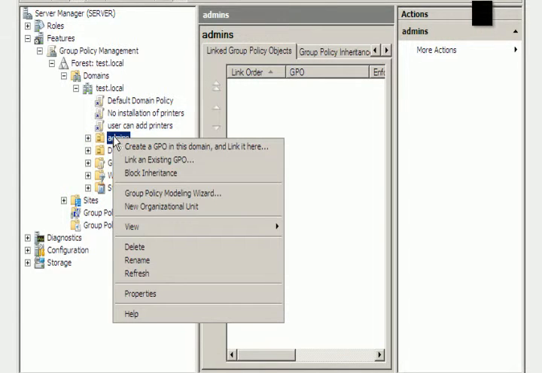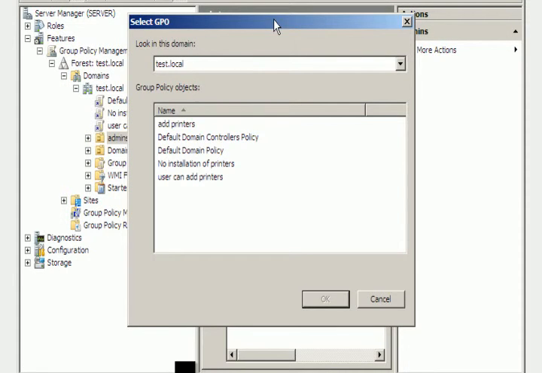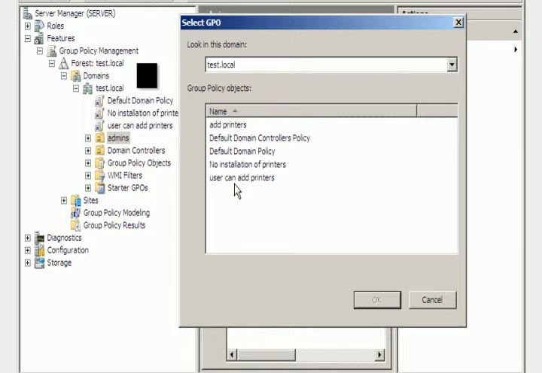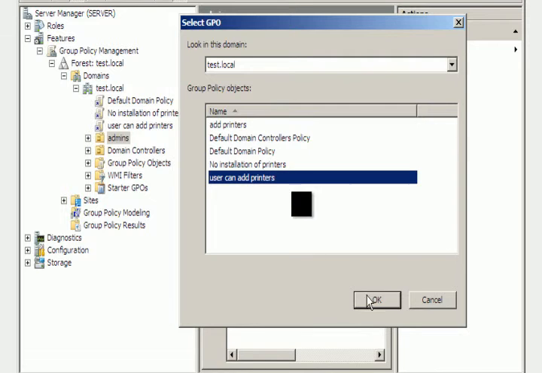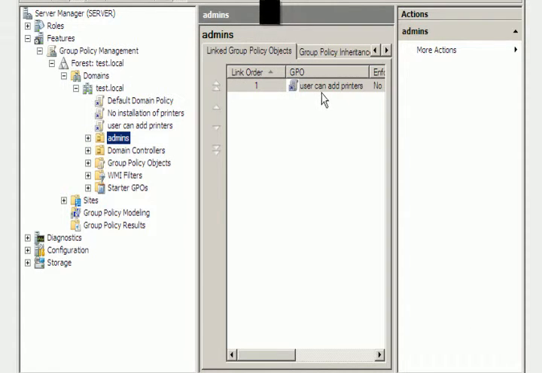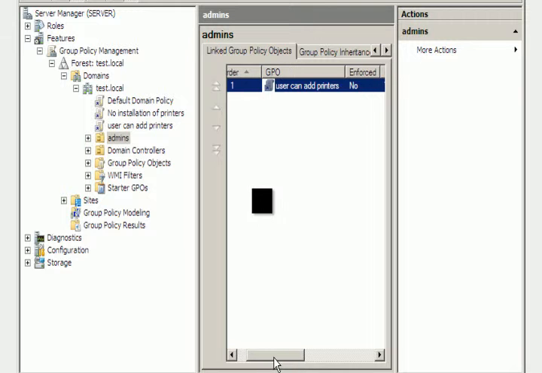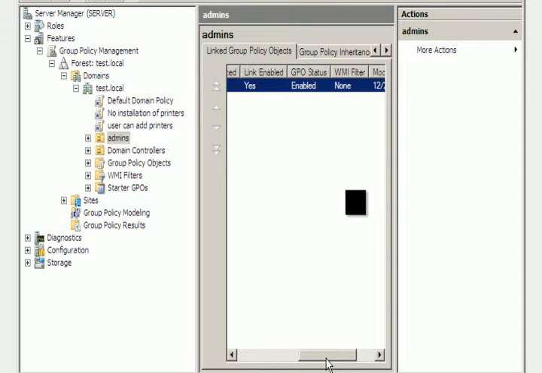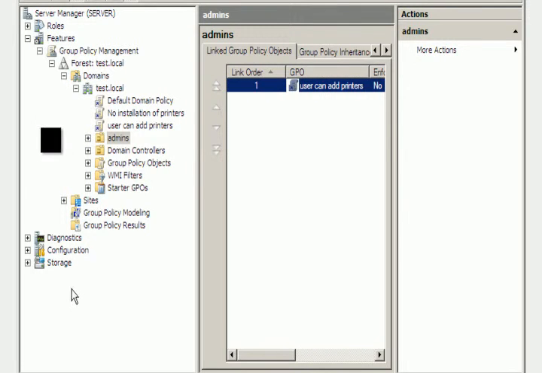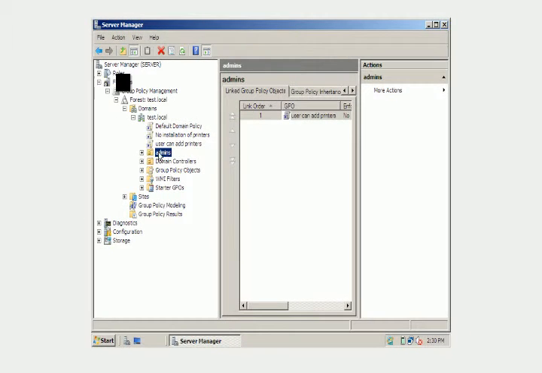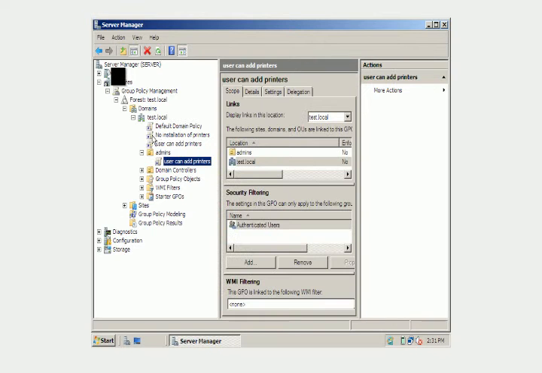Right, so we're gonna right click on the admin OU. We want to link an existing GPO. Alright, so we want to link the GPO we just set up there, Users can add printers. Click on OK. Alright, so as you can see, we linked Users can add printers, link enabled, GPO status enabled. Alright, so now everyone in our admin organizational unit can add a printer.